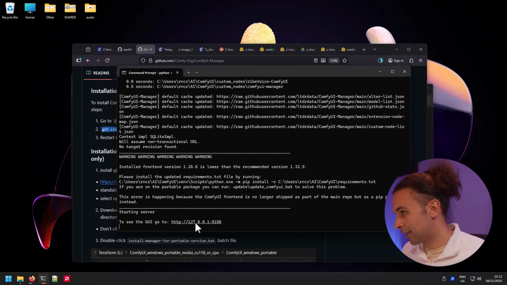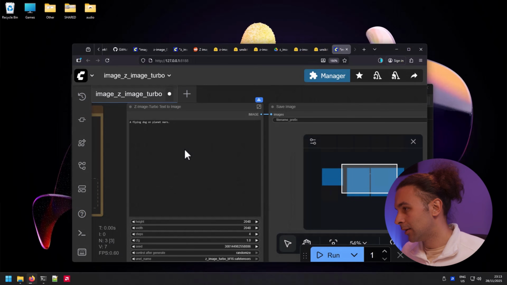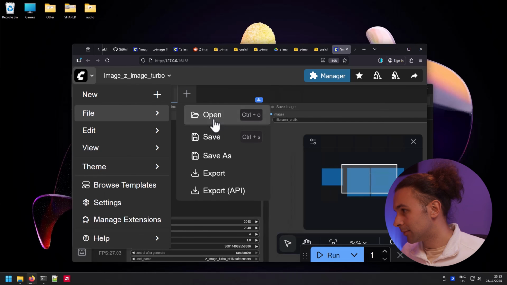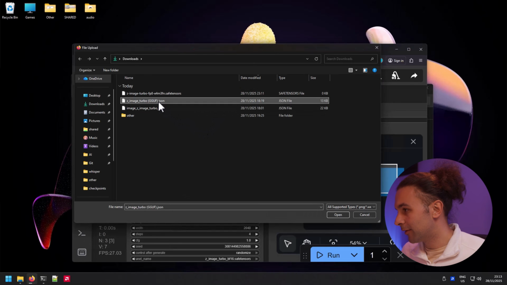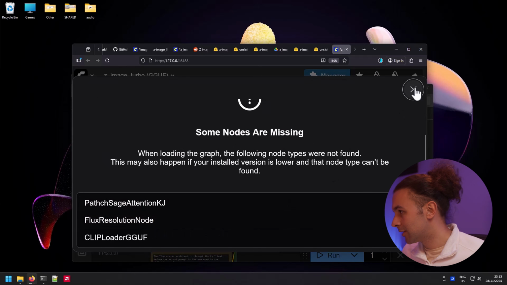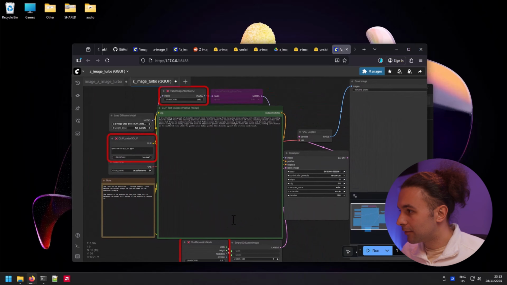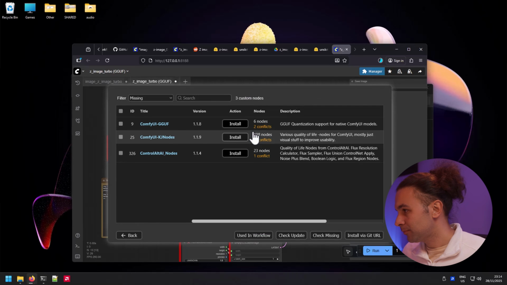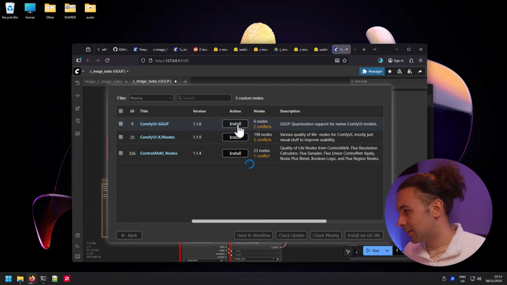Okay, now Ctrl-click again on ComfyUI, and here I can already press open, and I can open the GGUF workflow. Here some nodes are missing. That's right, that's why we got ComfyUI Manager. As you can see, we are missing the following three: the Sage Attention node, the Clip Loader GGUF node, and the Flux Resolution node. So let's click on Manager and click on Install Missing Nodes, and then you can just install the missing nodes.